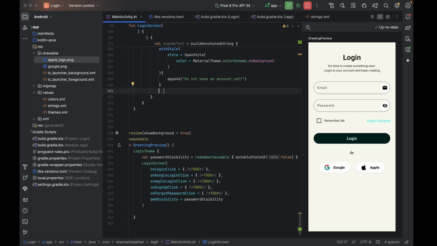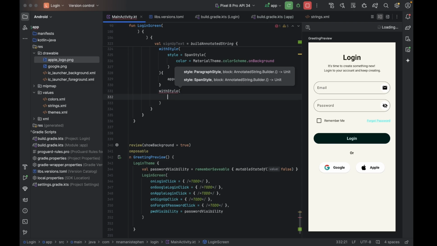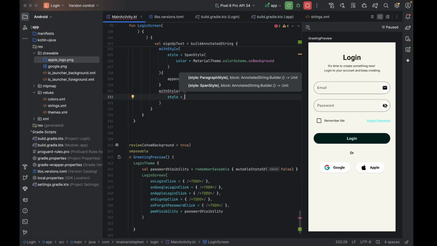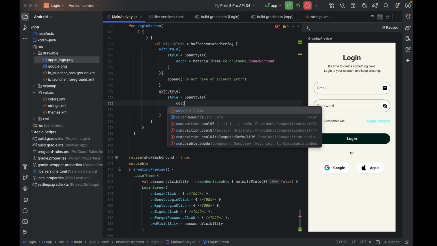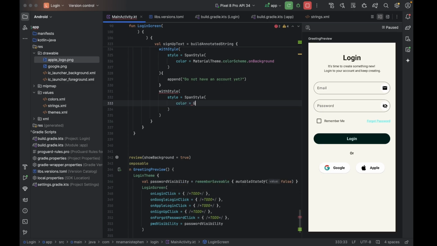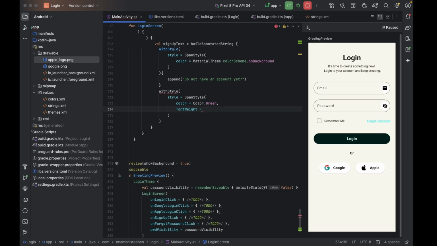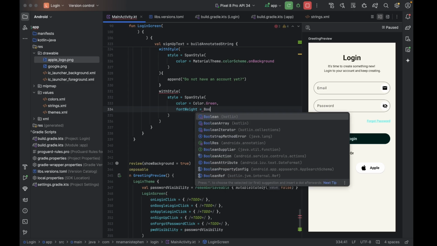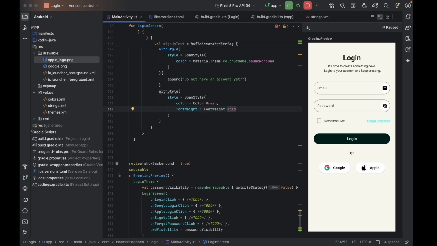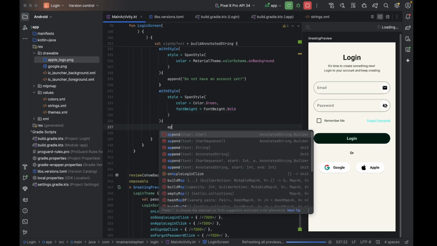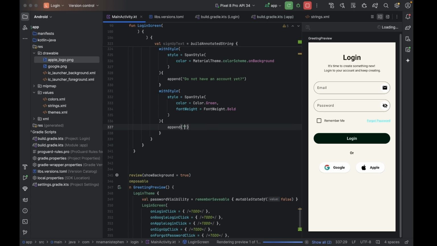Under here, we use withStyle again, and we'll set our style to SpanStyle, and we'll set our color to green again. So the green looks quite funny. And after that, let's make it bold and add some font weight so that the user knows this text looks different. That means it must mean something. That's the intention. So then down here, let's call append, and let's add the text sign up.